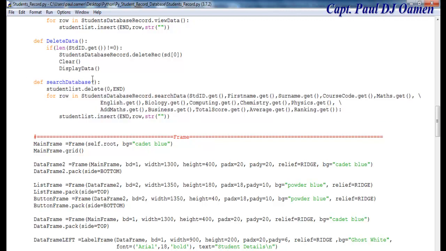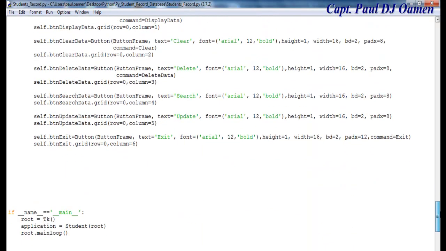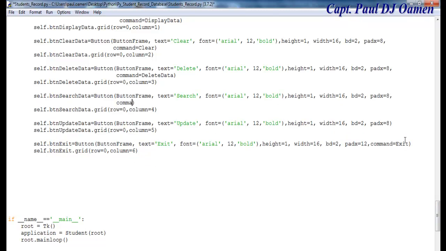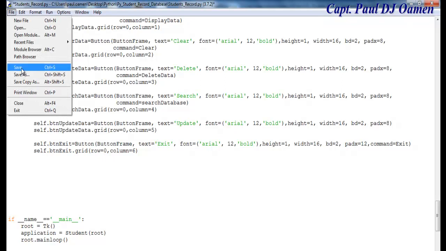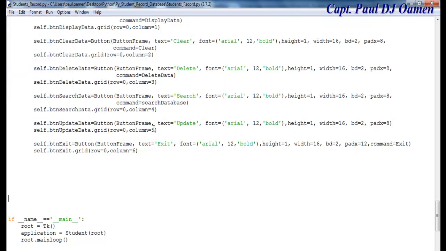So what I'm going to do now is call this search database. I'm going to come right here and call that function inside my search here. Right, let's say comma, command equals search database. There we go. So we can close that as well. Then one more we need to update.